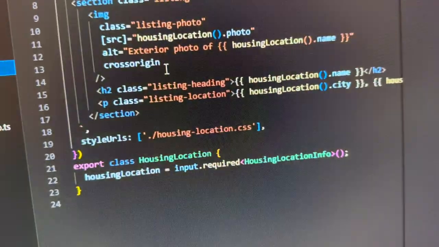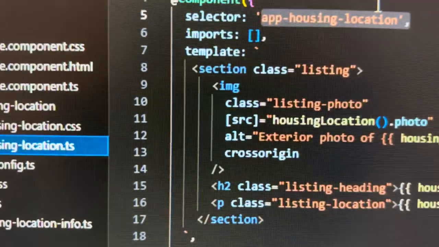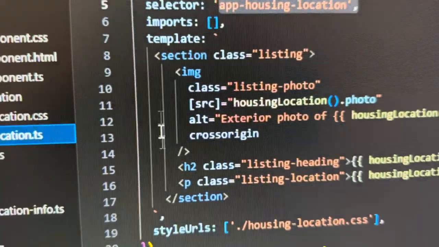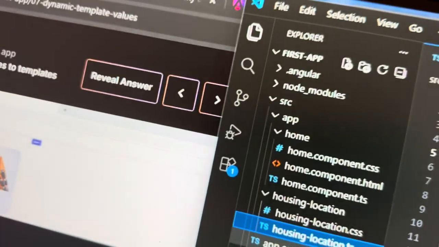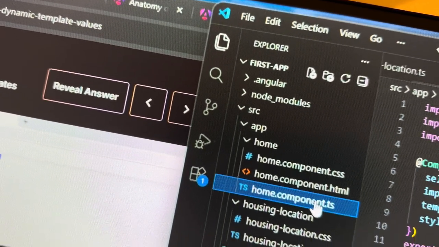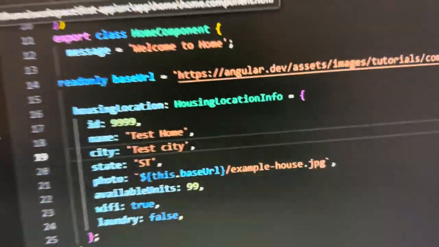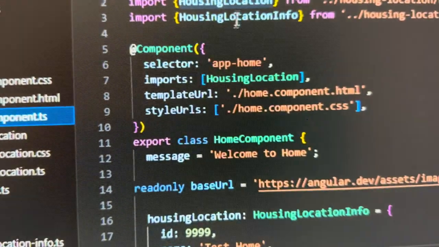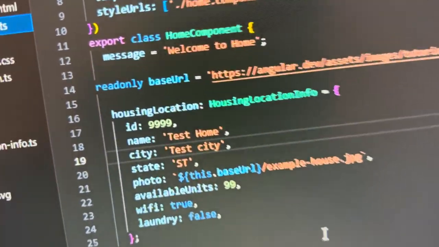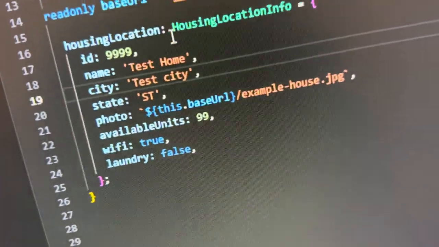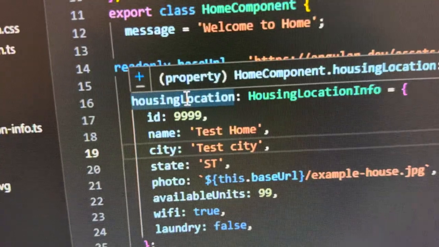But let's look at the selector. I think that's where, see this app housing location selector, right? So let's go to the parent. You remember components are put inside other components. So our parent component is this one right here, right? And you see our parent component. Again, we have the interface, our data type right there. We define a data type right there. So we actually define data for this data type, and we named it this one right here.